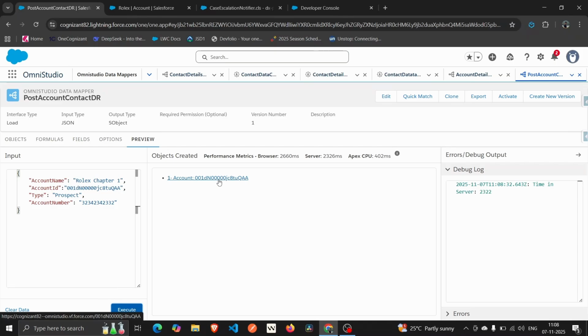The thing is, if you are giving the account record ID for a load, then it will update if that account ID is present in our database. Otherwise, it will create a new record. And if you have given multiple records, with some of them containing the record ID and some not, then it will do an upsert operation: it will perform an insertion for those records which don't have a record ID, and it will update those records which contain the record ID.